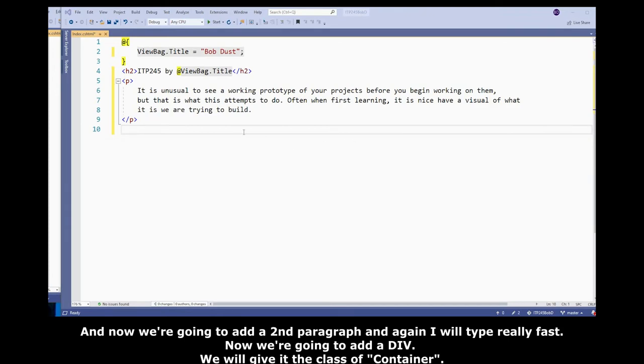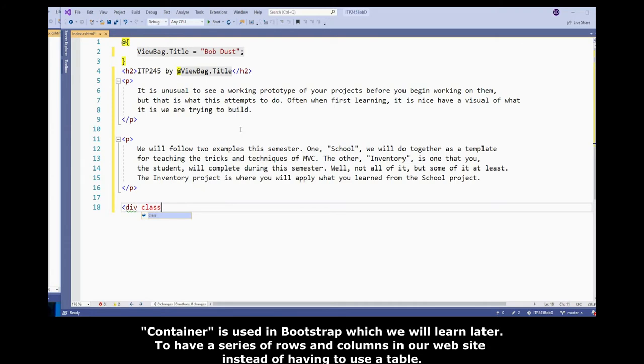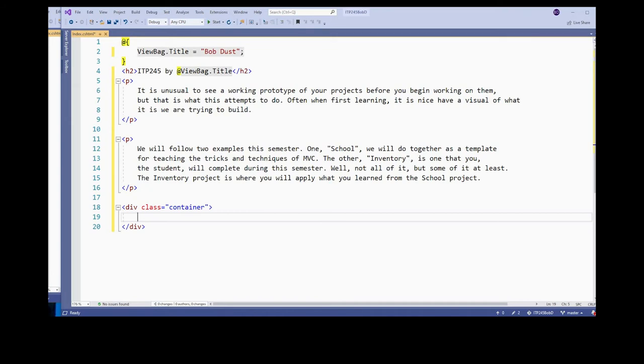And now we're going to add a second paragraph. Again, I type really fast. Now we'll add a div. We'll give it a class of container for now. What a container is, it's used in Bootstrap, as we'll learn later, to have a series of rows and columns in our website without having to use a table.